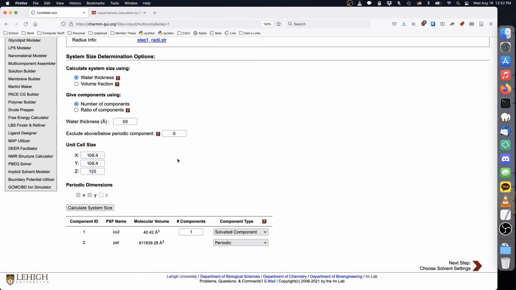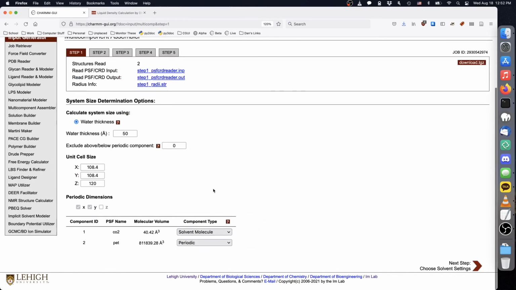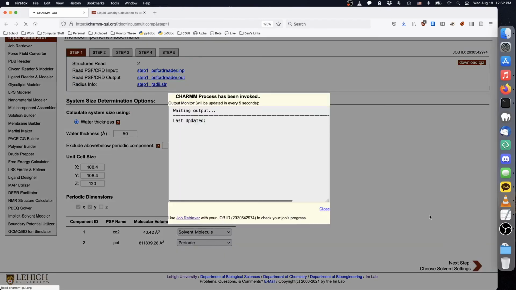Although we are not using a water solvent, we still need to set a water thickness to determine how much space will be available for CO2. In this demo, we keep the default water thickness of 50 angstroms to make a final Z dimension of 220 angstroms. Click Next to go to the Solvent Options page.